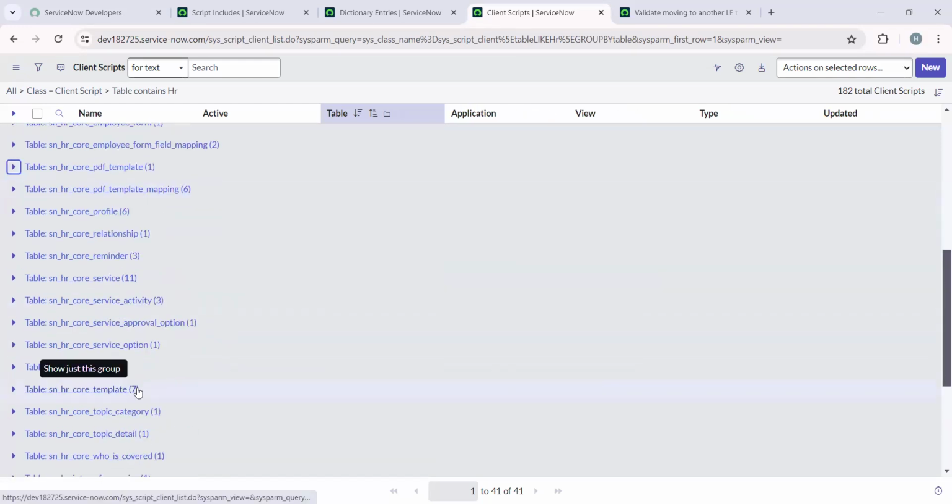Because we have a lot of tables in HRSD, I want you to go through all the tables within HRSD and what is the use of each table. Can you take that assignment? For example, write it as SN_HR_core_profile, and what is the purpose of this particular table? What is the correlation table and what is the purpose of the table? And write one use case for that. Can you do that for all the HR tables?